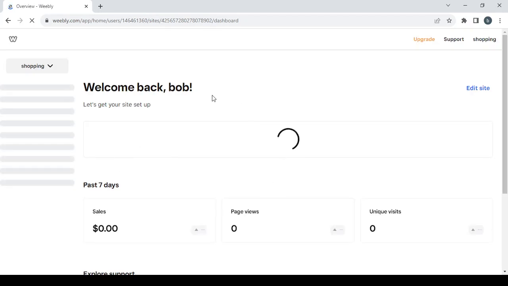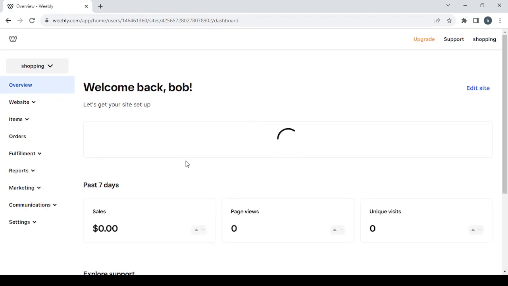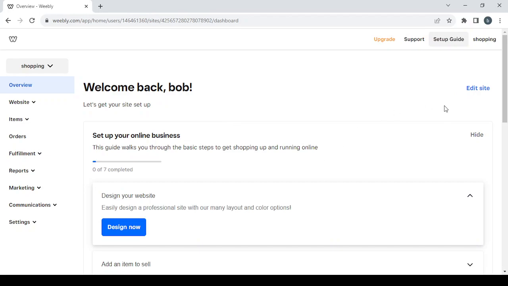And here we are. This is the dashboard after building our store, as you can see. And here we have the edit site button and also the design now button, as you can see. But first, I'm going to explain these sections for you. Then I'm going to proceed to the editing phase. So let's get started by website, and here we have overview first. As you can see, this is the overview.